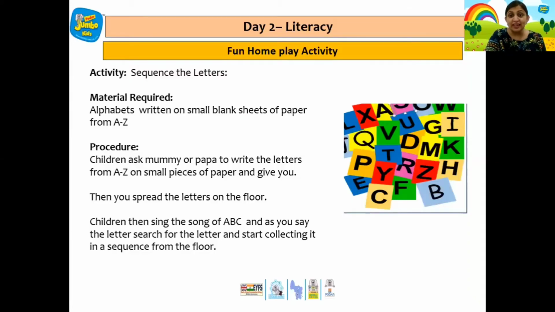Yay! Superb children, well done. Now, children, the name of our home play activity is sequence the letters. Yes. So children, you can ask your mama or papa to write the letters from A to Z on small pieces of paper and give you. Then you can spread the letters on the floor. Then while singing your song ABC, you can pick up each letter and collect it in a sequence from the floor. Yes, isn't that going to be so much fun, children?